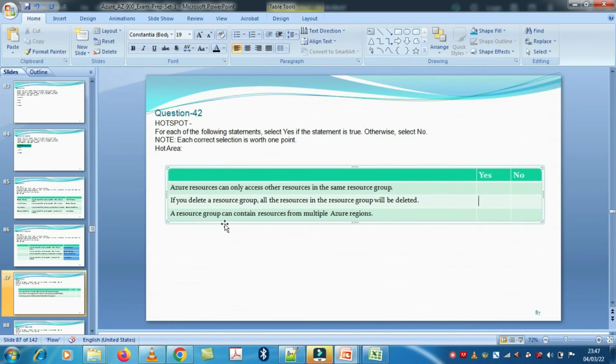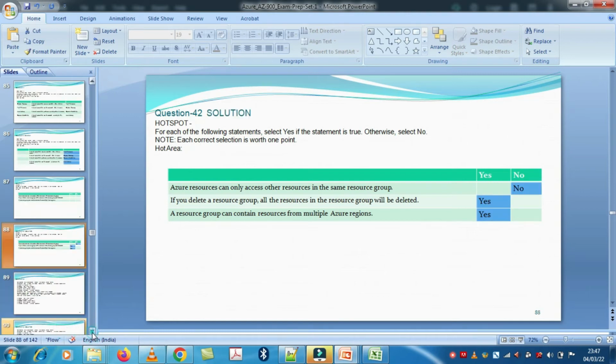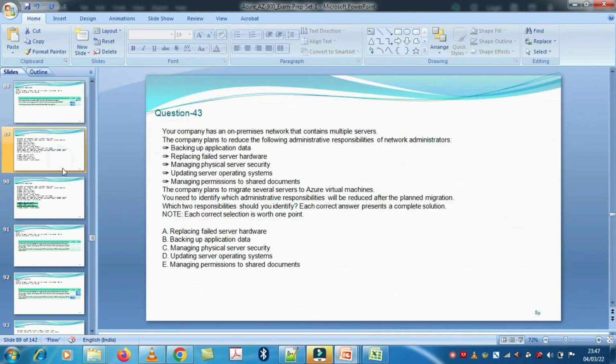A resource group can contain resources from multiple Azure regions. That is absolutely true, I told you that, right? So question 42 is done. You can see the answers are no, and then yes, yes. Now this is question number 43.